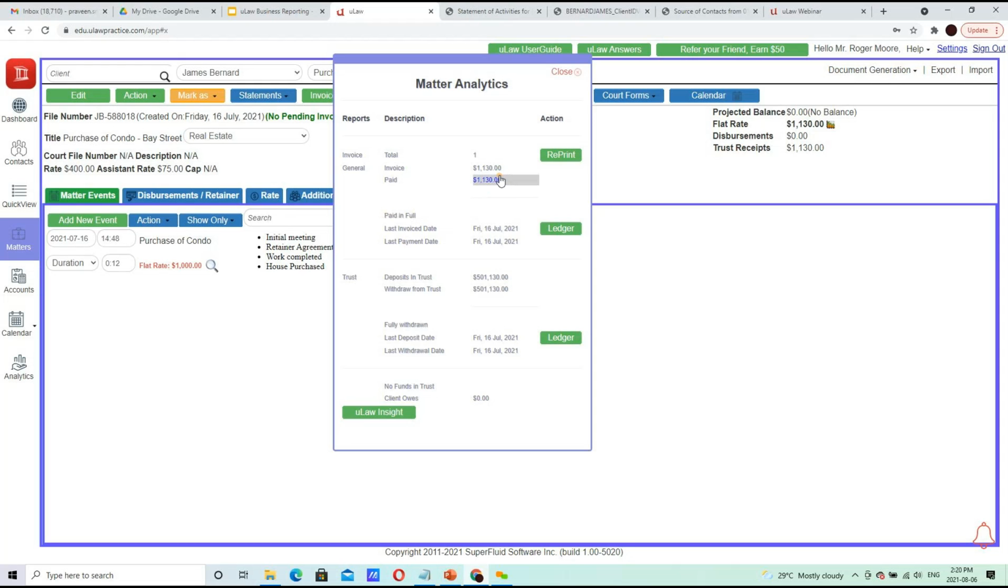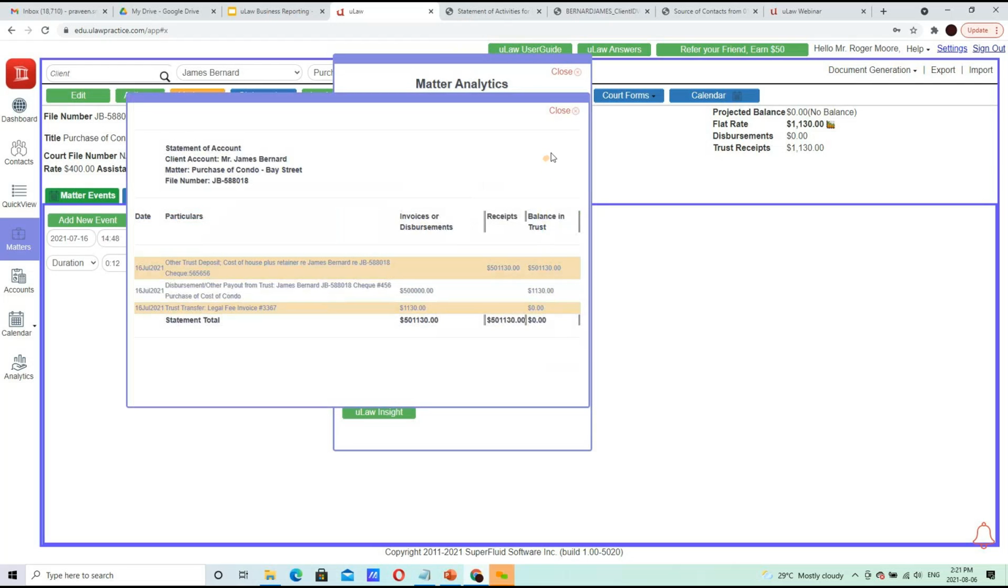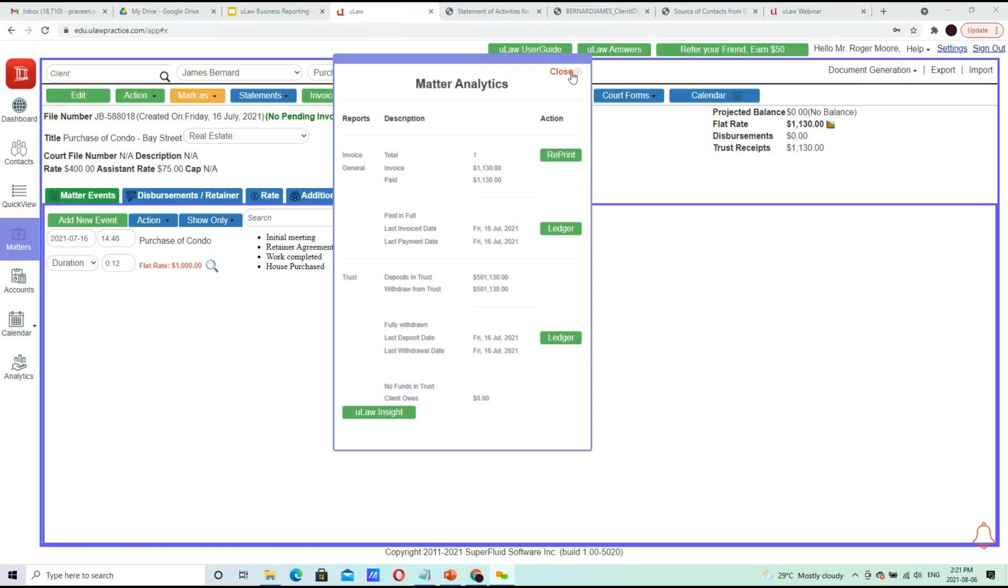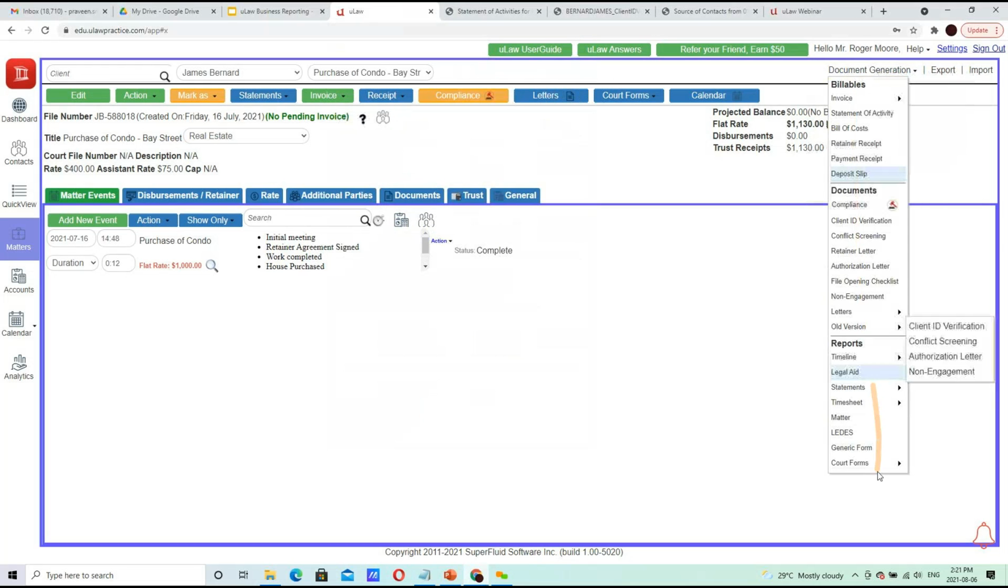So you've got one invoice, and it's been paid, you don't have to generate big reports to get this information. When was that invoiced? It was on the 16th of July. Was there any money in trust? Yes, there was $501,130. And that was withdrawn from trust as well. And when was that? That was on the 16th as well. If you wanted a quick ledger version of this information, here it is. Or if you needed an actual compliant version of it, you can come in here and generate a trust statement.